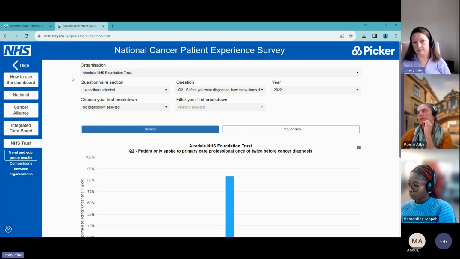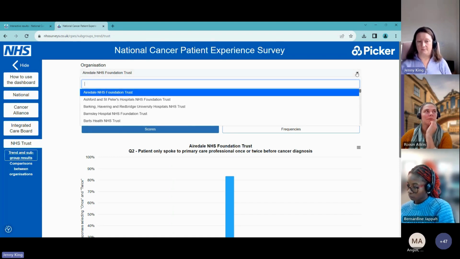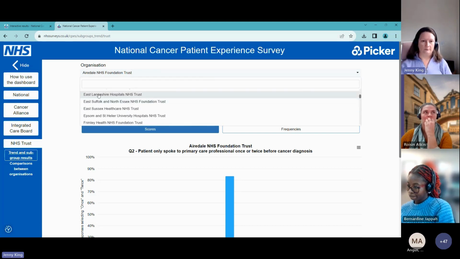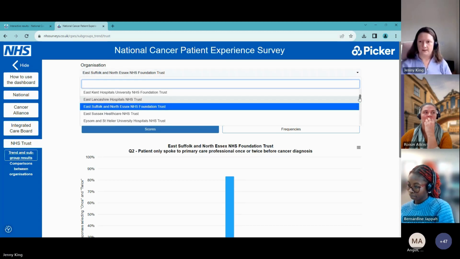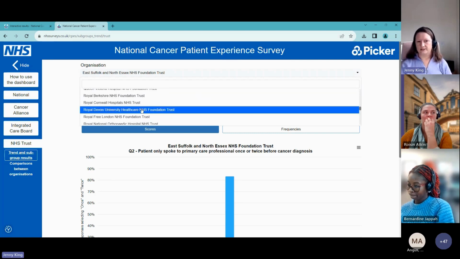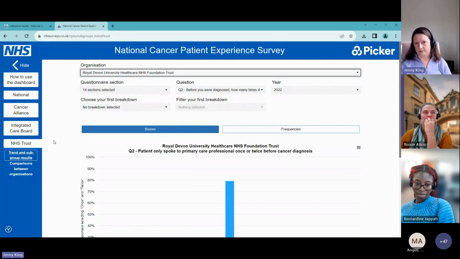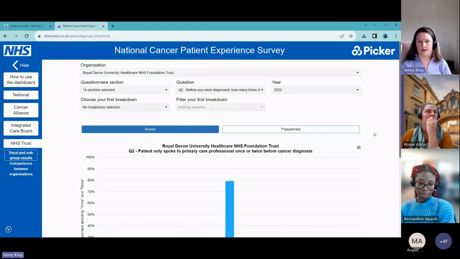The filters look very similar, but you'll see an additional one at the top. This is the organisation filter, which contains every NHS Trust who took part in CPES. When I scroll through, I can pick a trust, and the page will adapt itself and show the results for that trust. On this page, you can just select one trust at a time to look at subgroup results and trend data. I've just randomly picked Royal Devon, so I'll stick with that one for now.